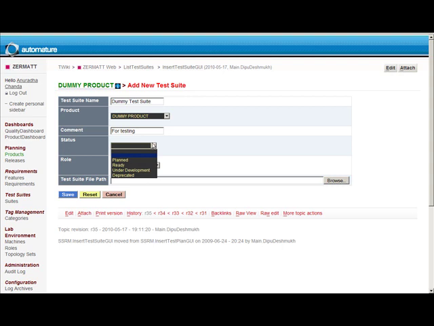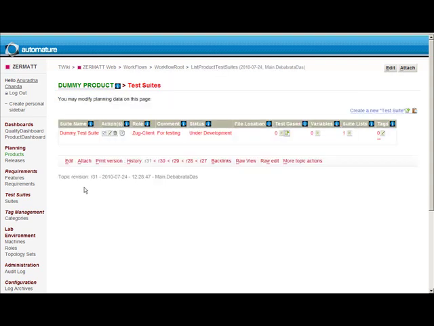Now you need to enter a valid status. Now enter the role that would be associated with this test suite. Now you can click on the save button to save the test suite. The test suite is created. Now you can create a test case under this test suite.